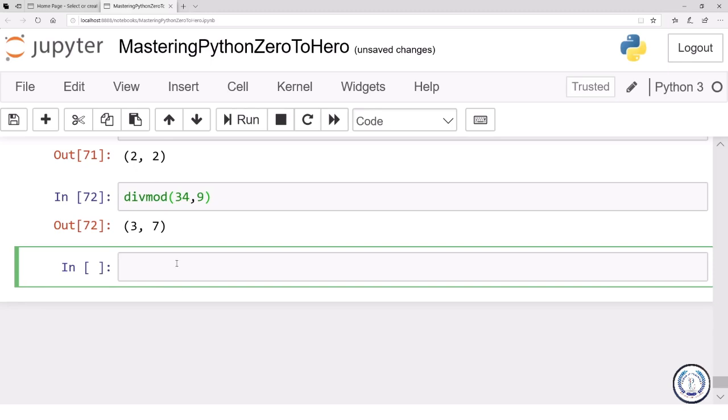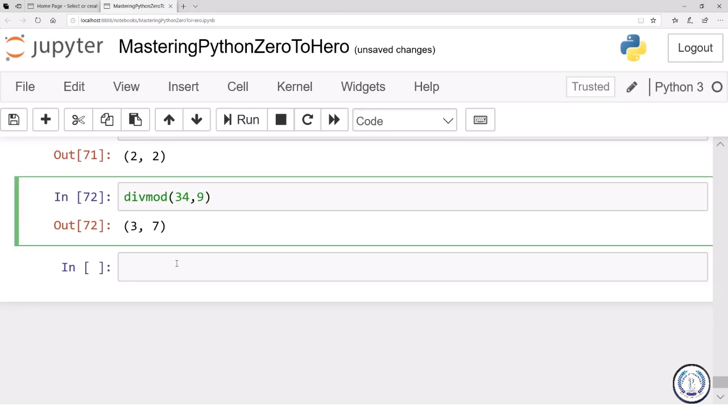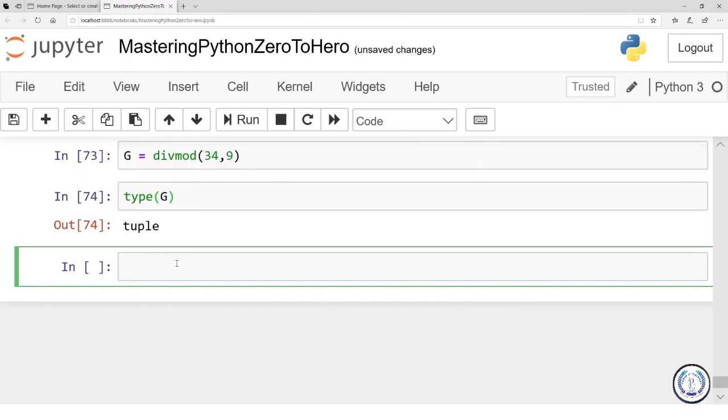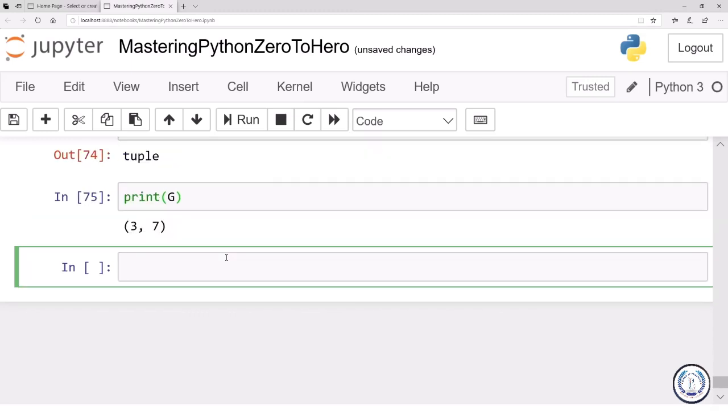And if you save the result in a variable, let's say G, and you print the type of G, it's a tuple, which we will see in detail. And if you see the contents of G, the contents of G are 3 and 7.